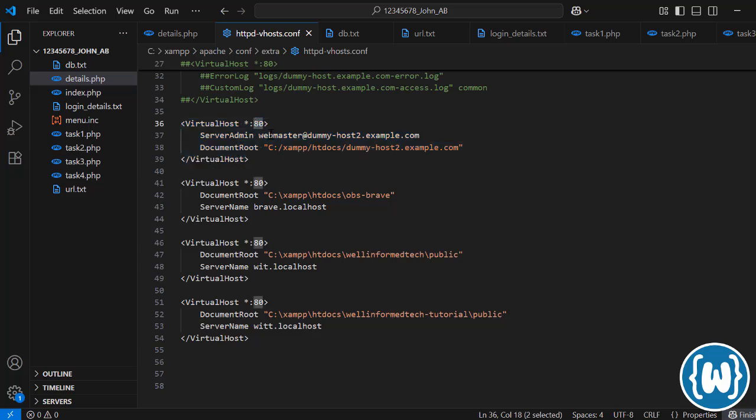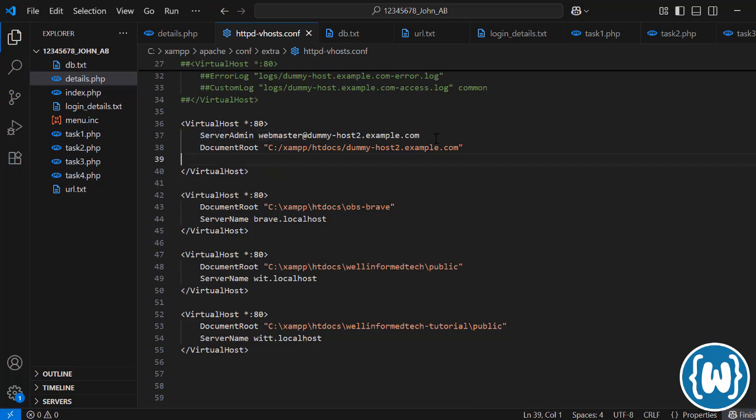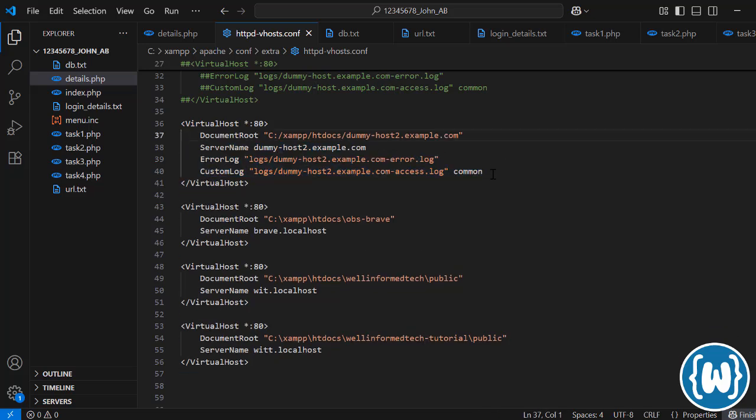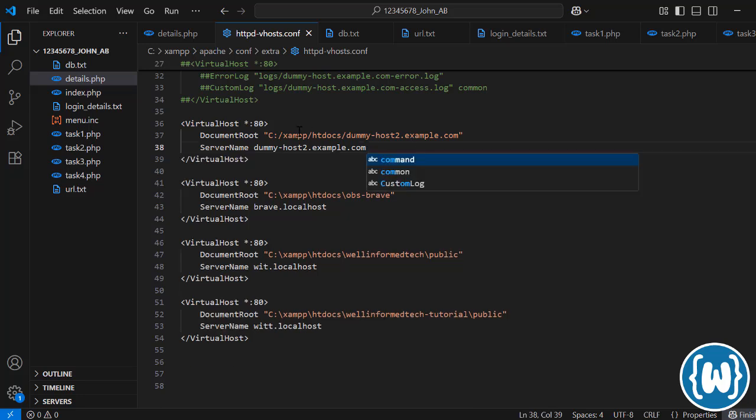Let me undo that. So we don't need the server admin. We only need the server name and the document root.